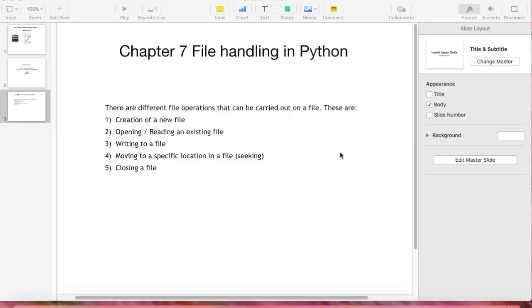So let us begin. Today we will learn file handling in Python. There are different file operations that can be carried out on a file. These are creation of a new file, opening or reading an existing file, writing to a file, moving to a specific location in a file, that is called seeking, and closing a file.